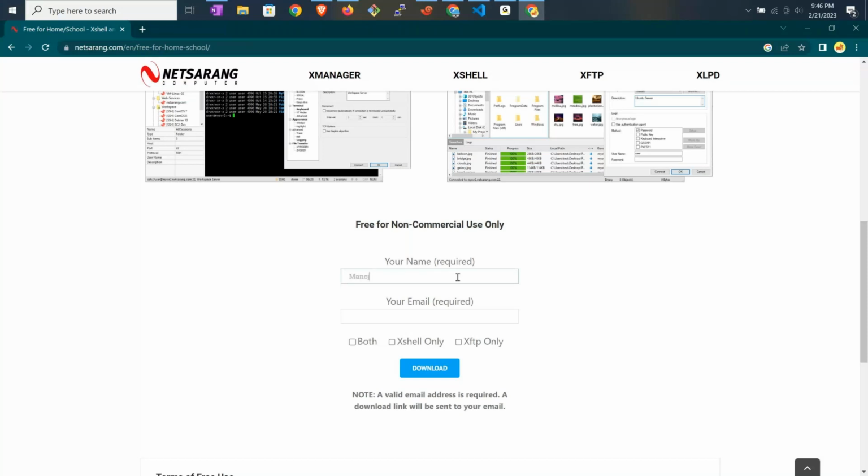So Manoj Verma, and it is clouddevops.b53@gmail.com. This is my email address. Just say Excel only. Okay, I want Excel. Click this. Now you get an email.